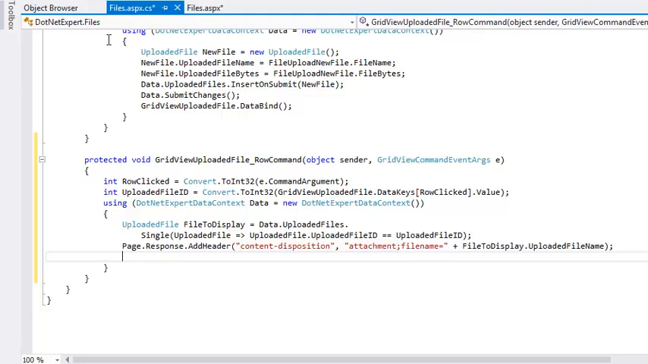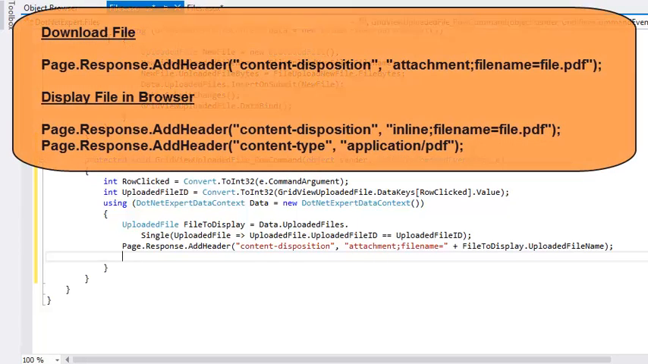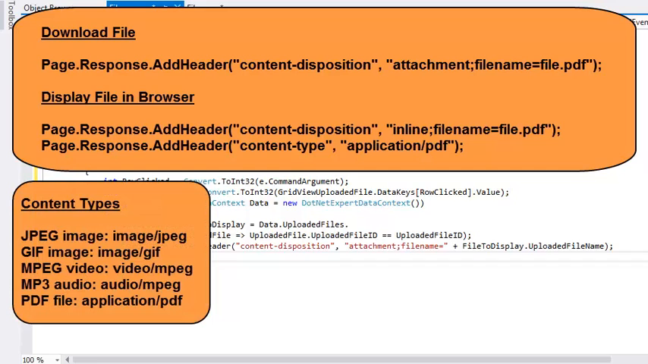As well as sending files as attachments, it is possible to specify that a file should be displayed in the browser. To do this, you would specify a content disposition of inline instead of attachment. You would also need to add a content type header to tell the browser which type of file to display. There are only a few file types that a web browser will be able to display. Here are a few of them and their correct content type.